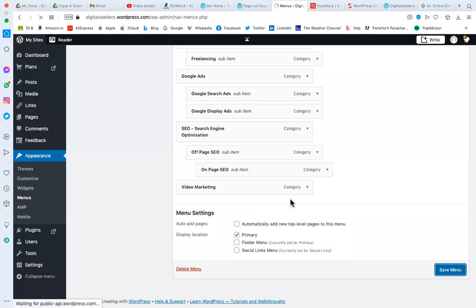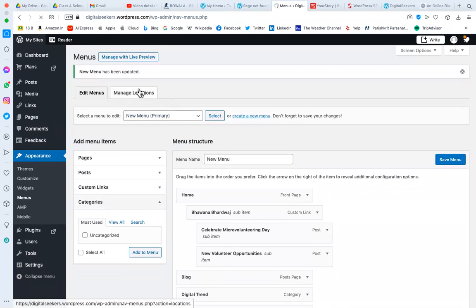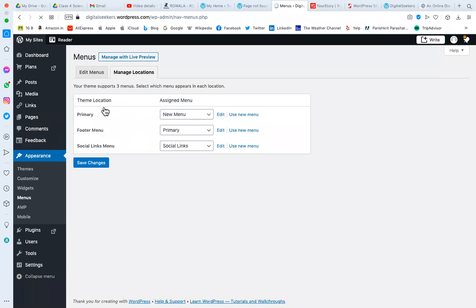Where you want to show this menu structure, you can also decide from manage locations. You can go to manage locations, and how many places there are where you can show the menu depends on your theme. In the current theme you have primary, footer, and social, three places where you can showcase the menu. In your particular theme it may be different. There may be more or fewer menu options. So the number of menu locations depends on what theme you have selected.